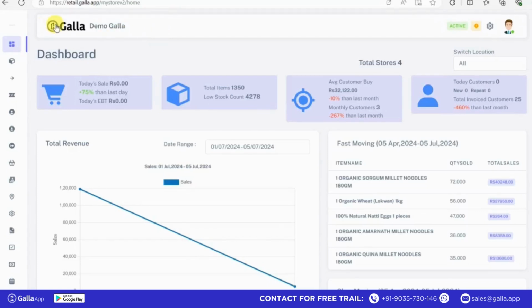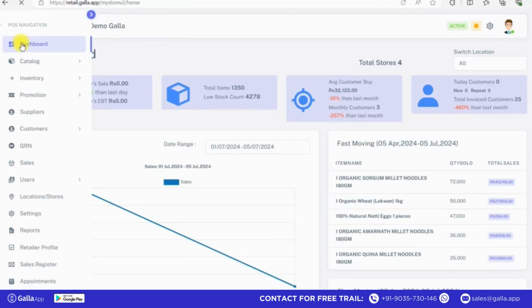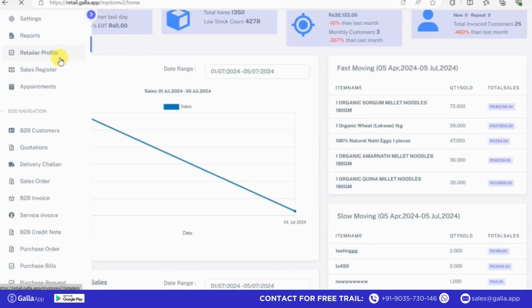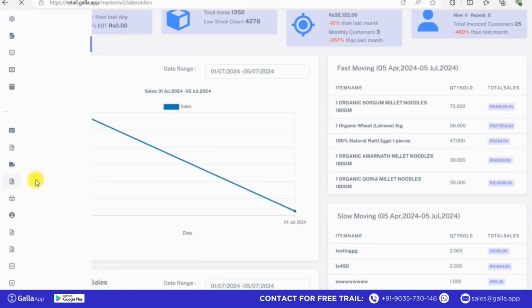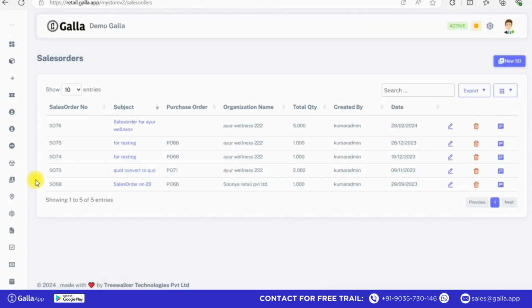Hello friends, this is the dashboard of the Galla app and today we learn about sales order. So a sales order is a document generated by the seller specifying the details about the product or services ordered by the customer. Along with the product and service details, a sales order basically consists of price, quantity, terms and conditions, etc.